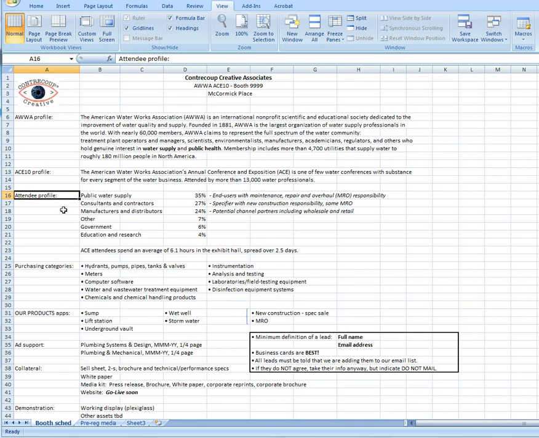A lot of this information can be found in the prospectus for the trade show, including these purchasing categories, just so your salespeople and booth staff know exactly what it is that attendees are looking for. Talk about your products and how they apply to those particular categories.